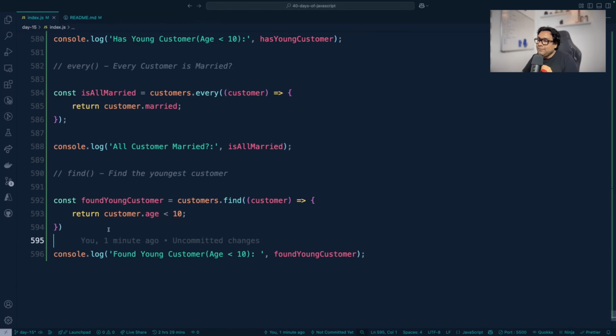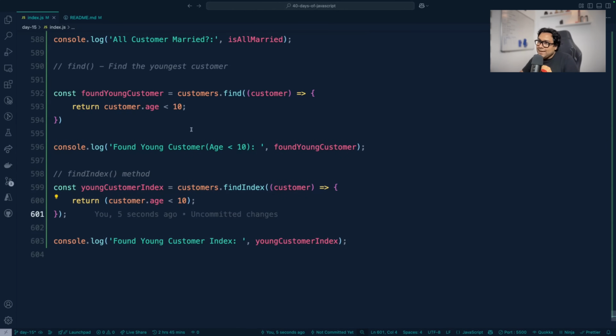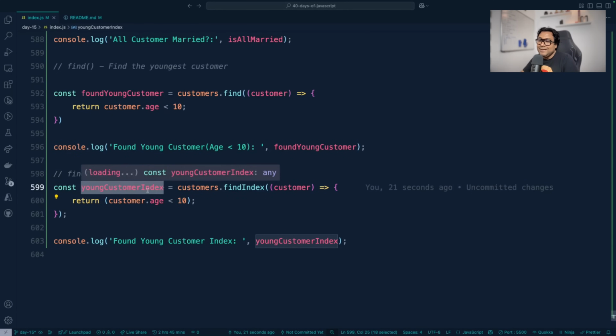Now, what if I have to get the index position of the element matching this particular criteria? In that case, the only thing that I have to change is, instead of calling it find, I'll be calling a method called findIndex. Look into this code snippet now. Exactly the same, but instead of find, I am using findIndex because I want to know the index of the particular element which is matching this criteria. So this is where I'll be getting the young customer index as the index of Maria's, right? Which is the last object in the customer array.